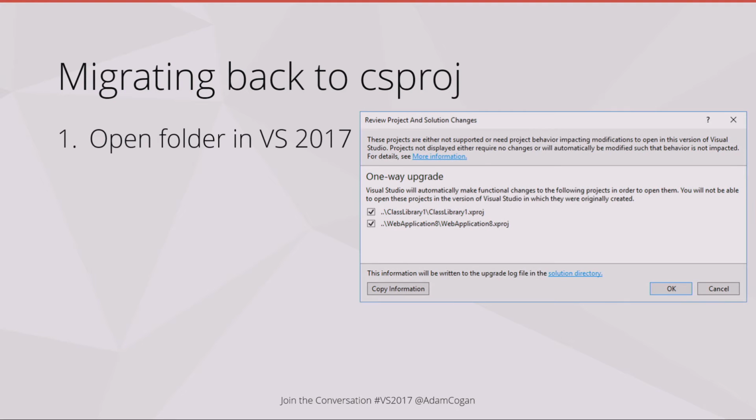So anyway, if you have the existing files and you've gone early, this will happen. You'll open the folder and this will pop up. It says, hey, you should review your project and solution changes. These projects you've done are either not supported or they need project behavior impacting modifications to open this version of Visual Studio. There's no apology in here.